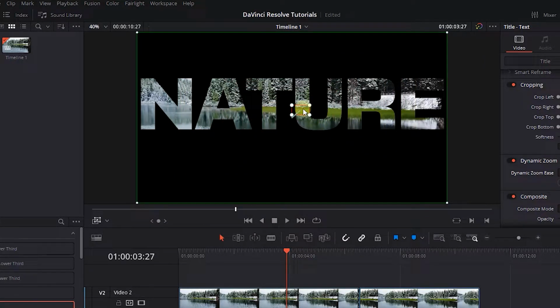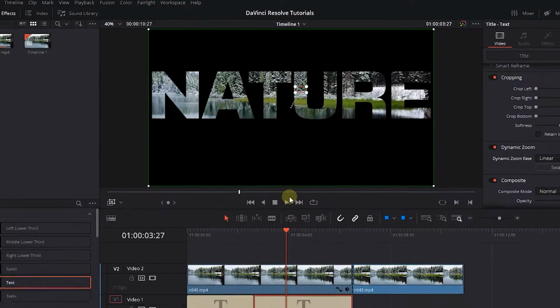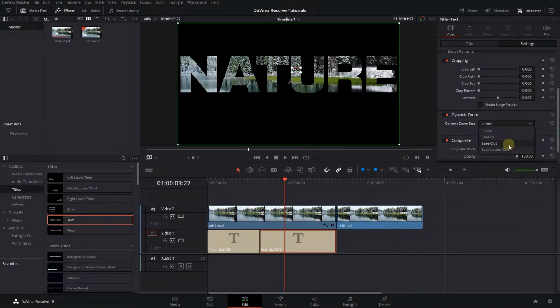Make sure that the red box is small enough so there are none of the black parts in it. Also, to smoothen the zoom, set ease to ease in and out.